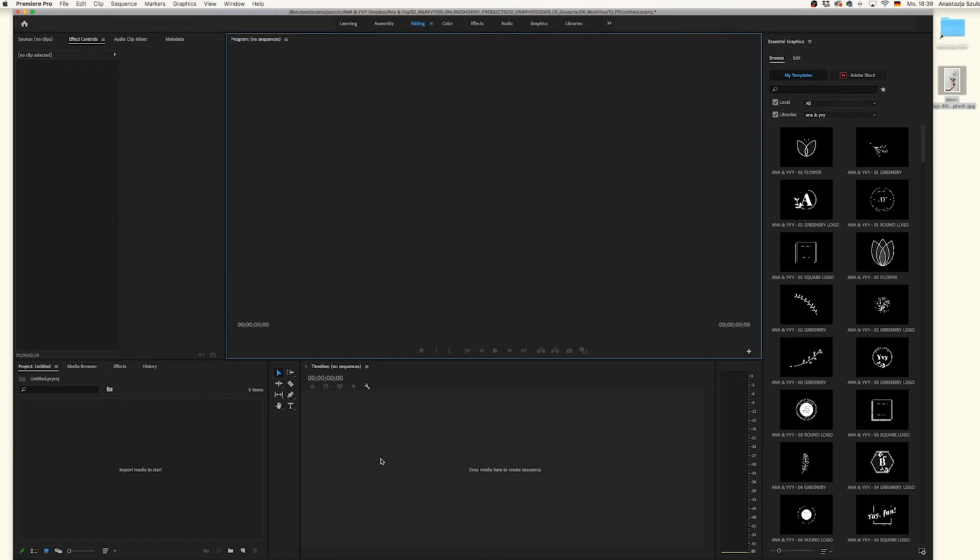So this is the sequence timeline section, my project. This is my essential graphics section, which is very important if you want to use the animated logo templates. And this is my effect control, and this is a preview. These are basically the only things I use in this editing section. So the first step is we will create a sequence.